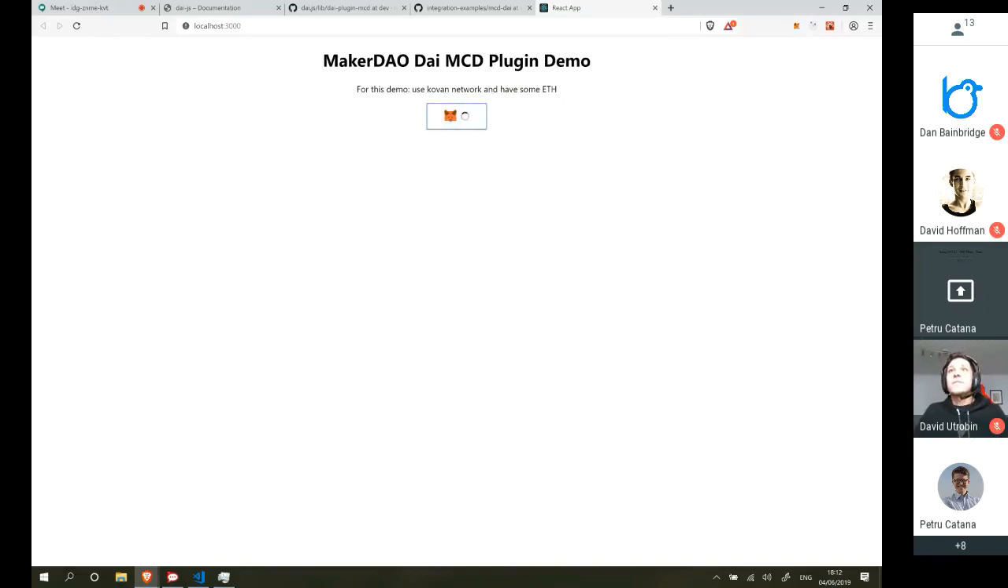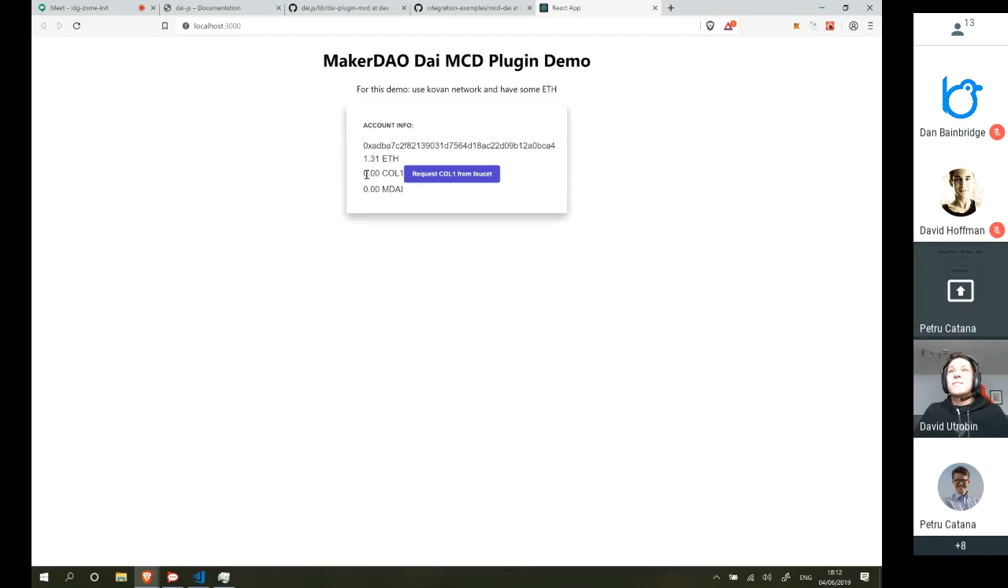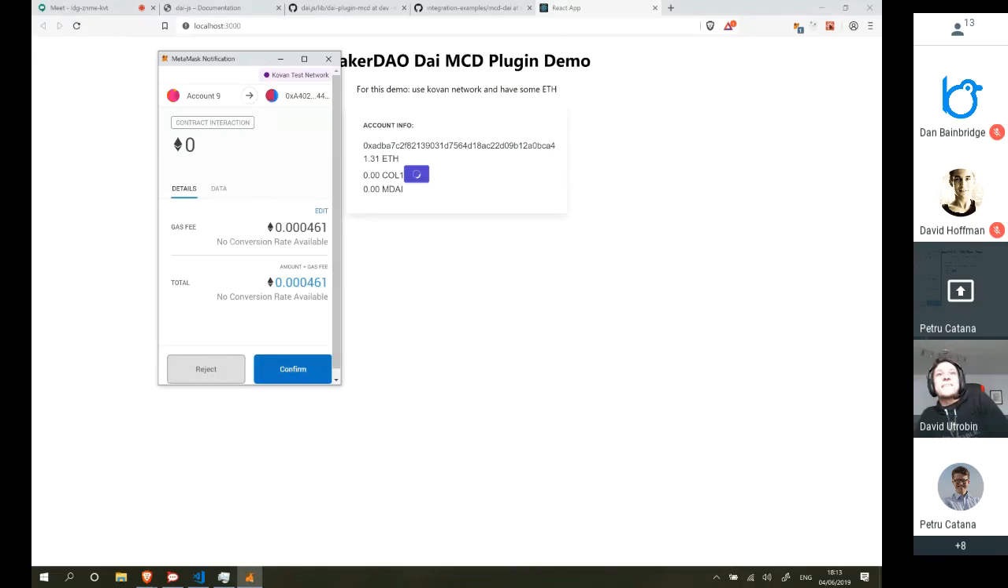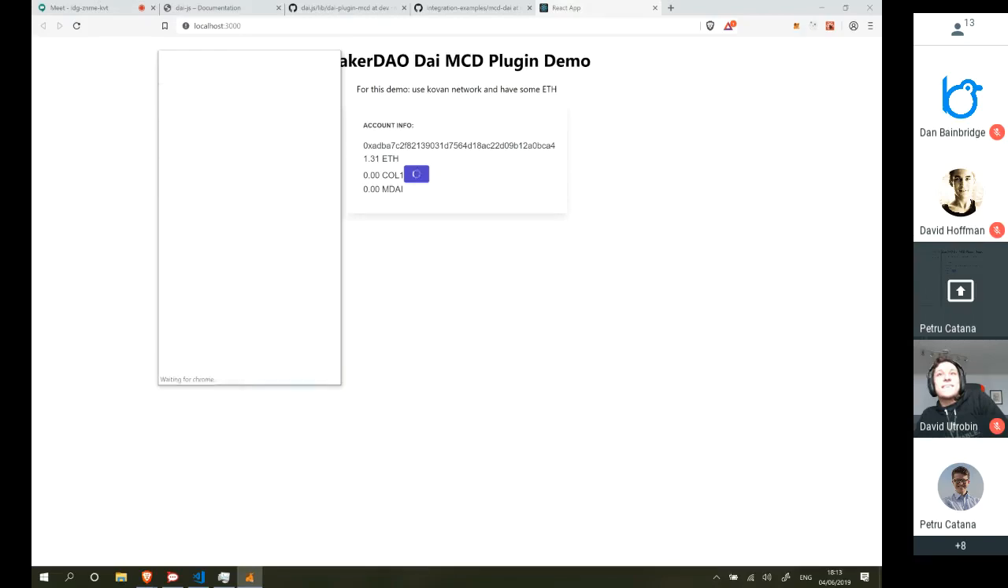So here we go. We connected. I made it simple so you can tell right away that you don't have any collateral tokens. So you can request collateral tokens from the faucet, just as we did last time with the MCD CLI, right? And that's a button? Oh, that's amazing. So here you go. It just requires your MetaMask again to sign the transaction to ask the faucet to give you some collateral tokens, right? And let's cross our fingers and see if everything works.